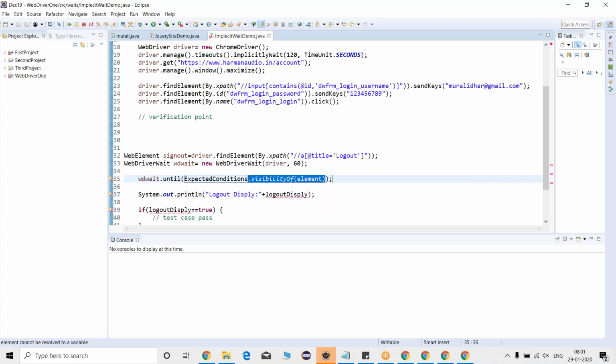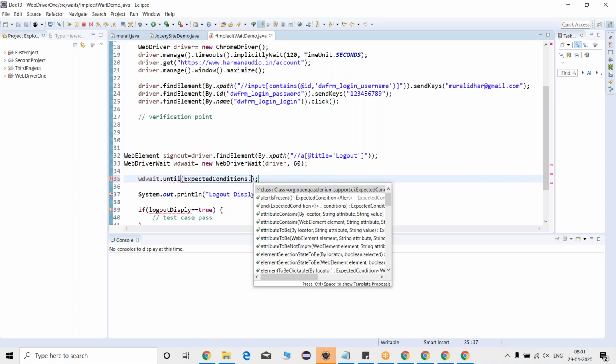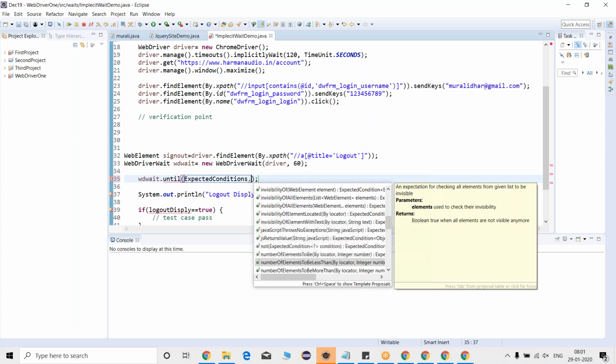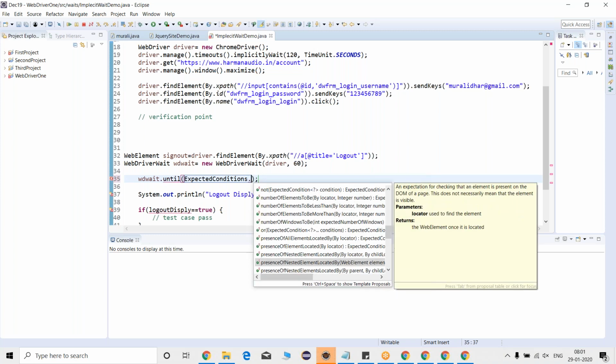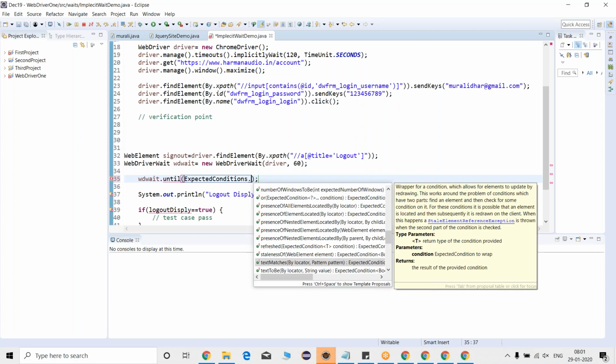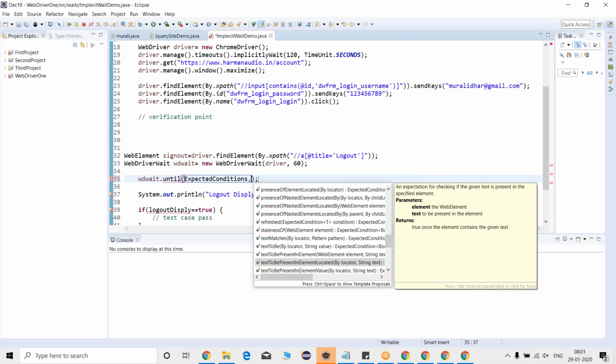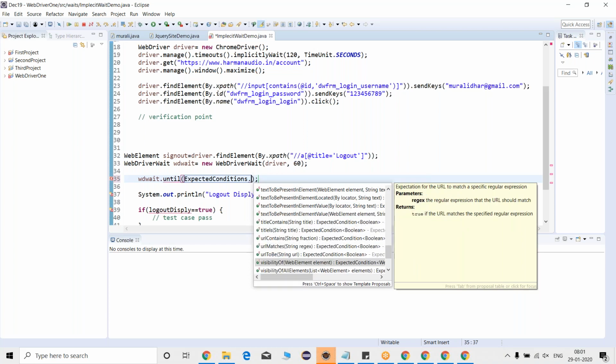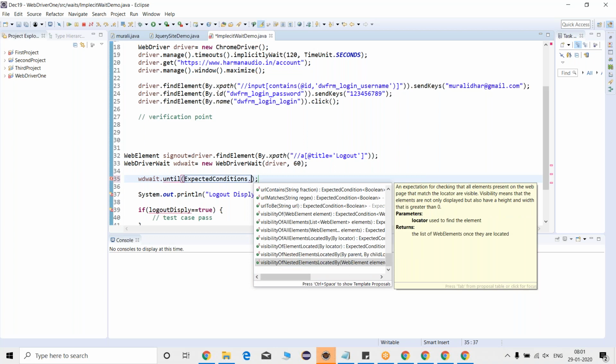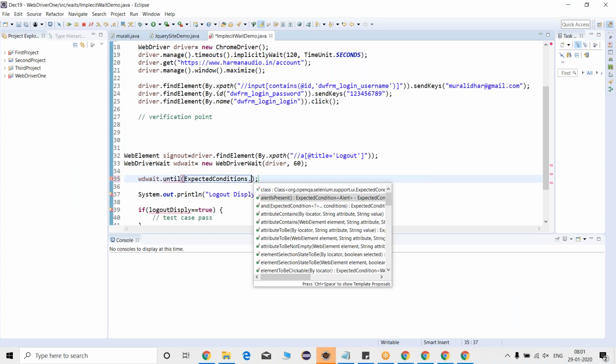See here, the expected condition class. See, these are the methods: attribute to be present, element to be not present, visibility, invisibility, right? And presence of all elements, presence of nested elements, stale element, text to be present in element. Suppose you want to wait until the element has some text, you can wait for that. Title to be present. You can apply any wait. There are n number of methods inside my expected conditions.